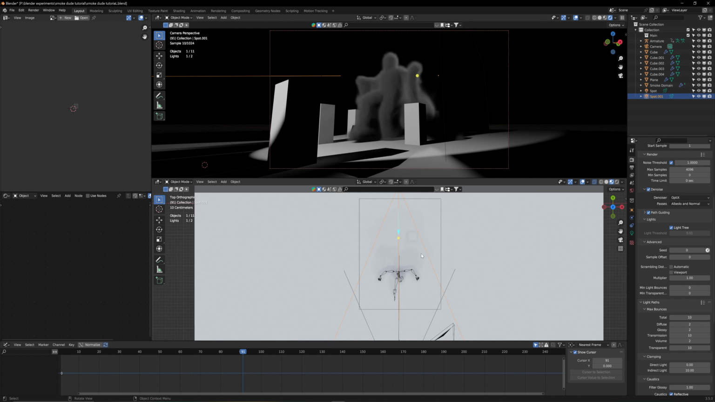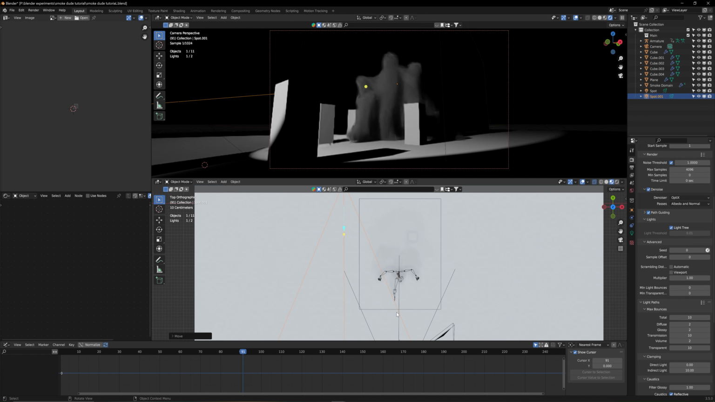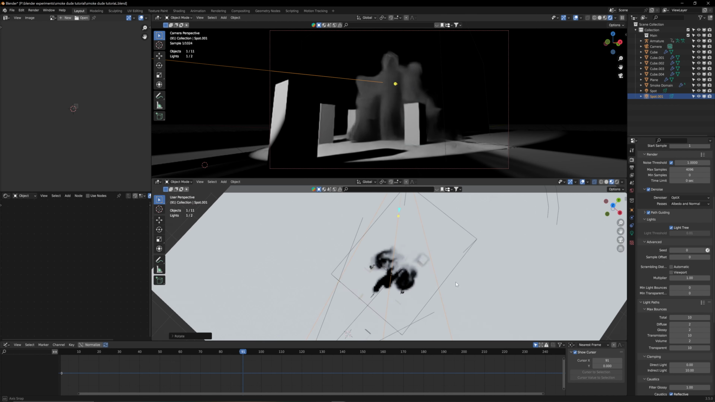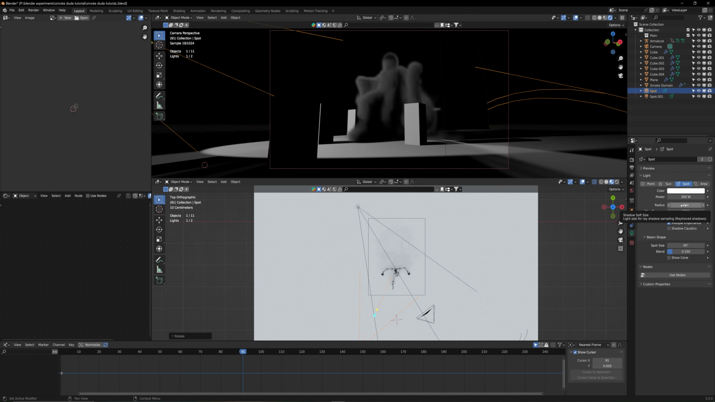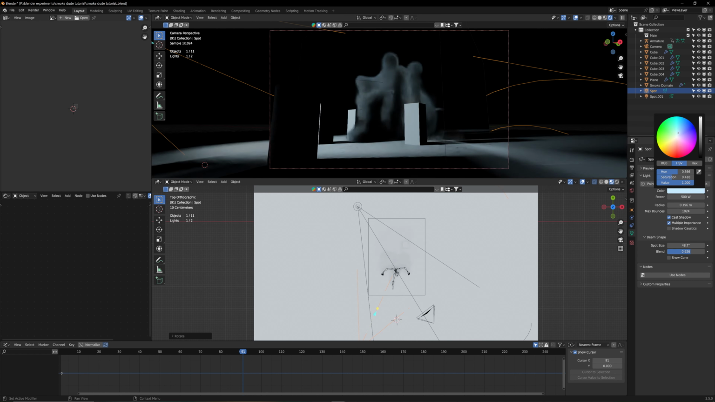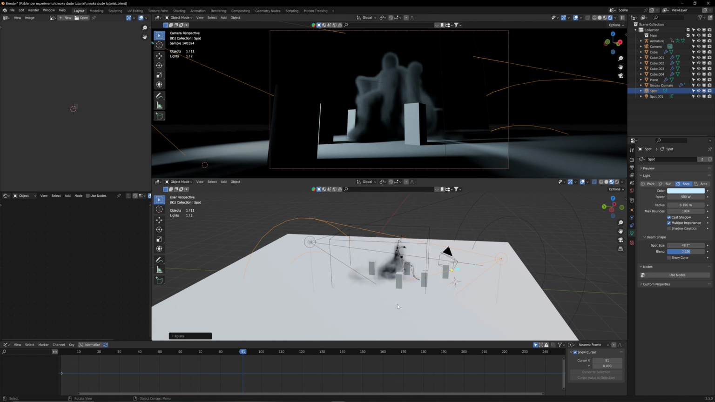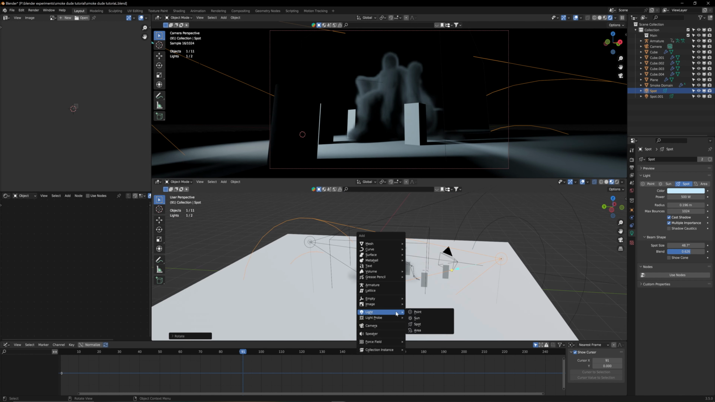I want one light, like a rim light right behind him, towards the camera. Let's do the same thing with the other one. We can make the shadows softer if we increase the radius of our light. Let's give it maybe a cold tone. And let's have one area light right in front of it just to light up the entire scene a little.